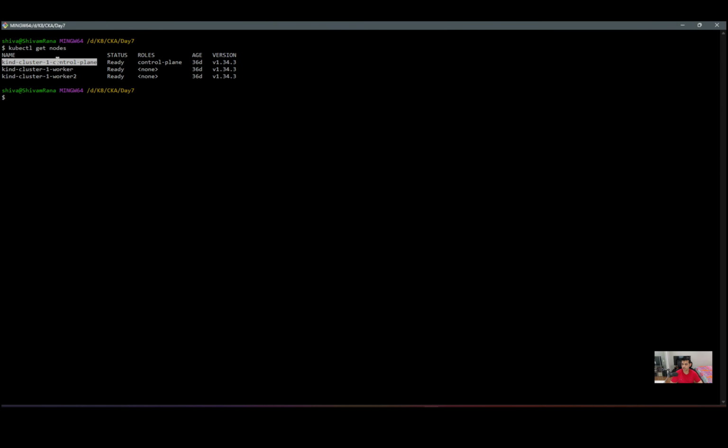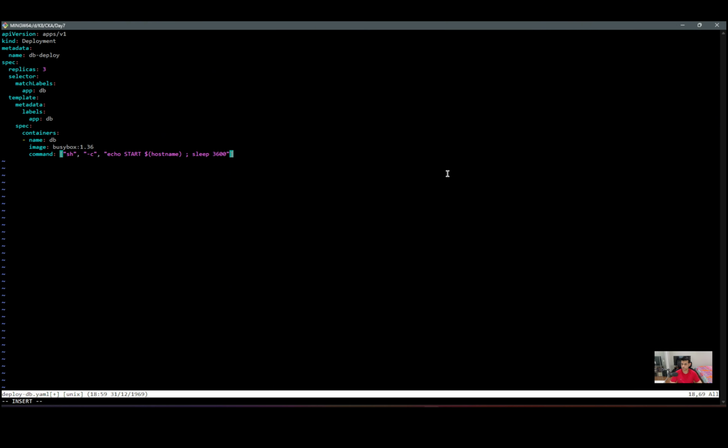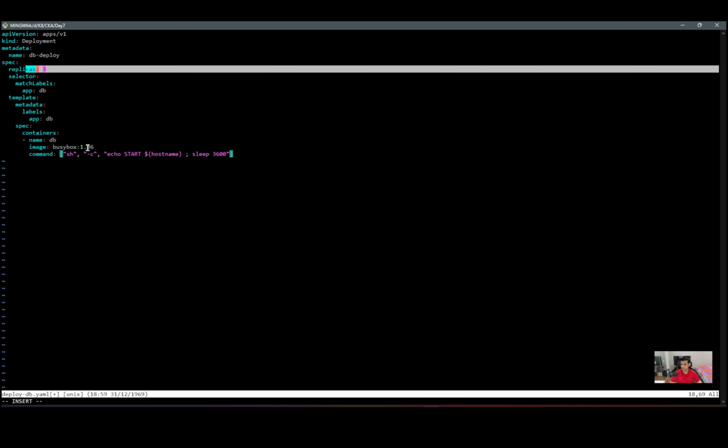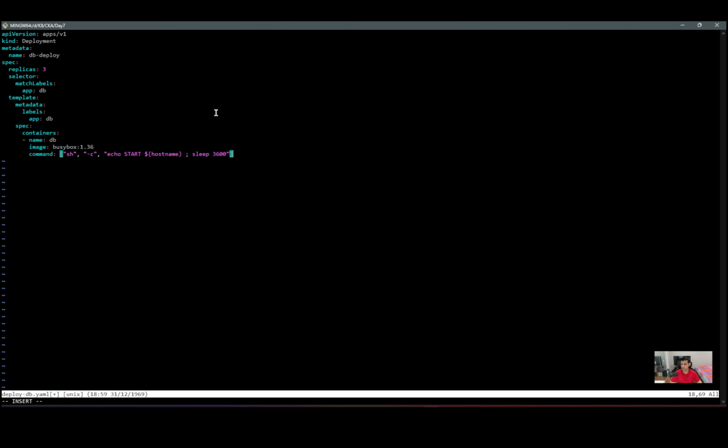So let's head on to the demo section and we will see this in action. So this is my current cluster. I have one control plane node and two worker nodes. Let's go ahead and we'll create our first deployment. As you can see, the kind is deployment. The name of the deployment is db deploy. It has three replicas. It is running a busybox image. Nothing fancy, just a simple deployment. Let's apply this deployment.